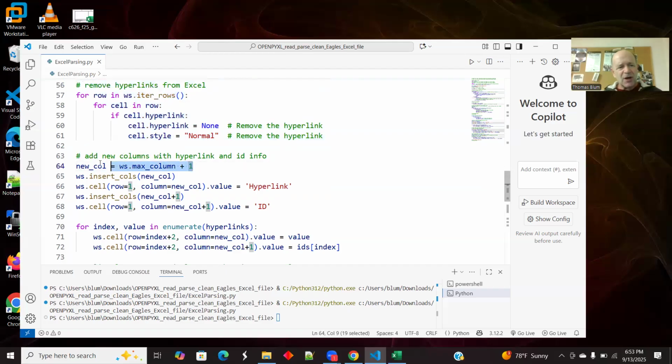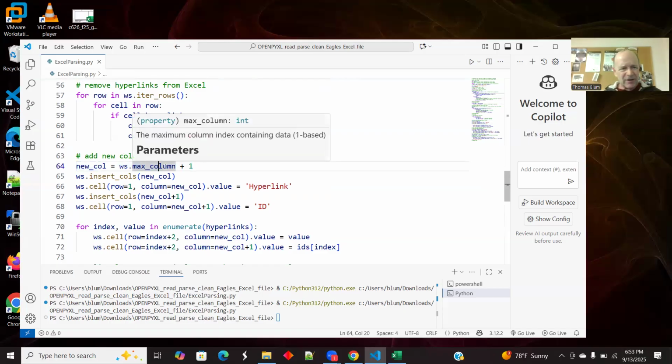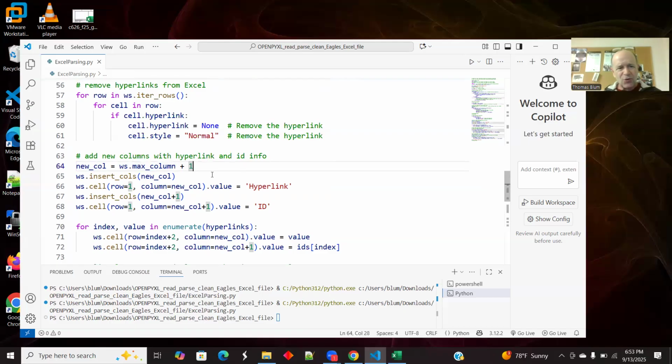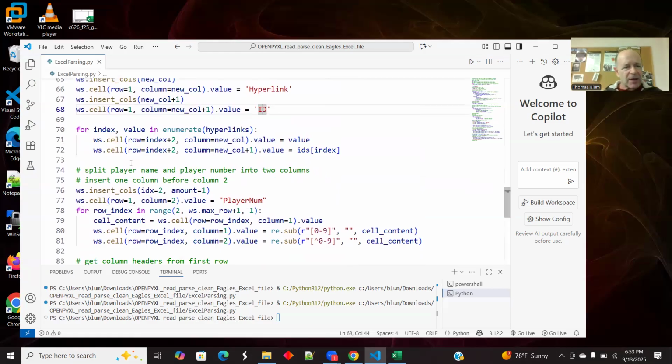Figuring out this is my maximum column. So I have data in all here. I'm going to add 1 to it, and I'm going to insert a new column and make it hyperlink, and I'm going to add another column after that, make an ID. So I'm making 2 new columns for hyperlinks and IDs sort of at the end. I could do an insert in the middle. We'll see that later, but right now I'm just adding to the end.